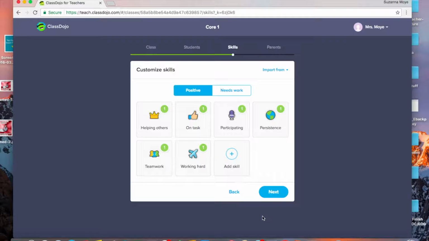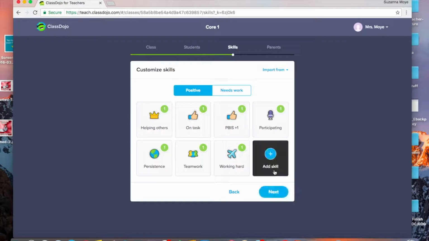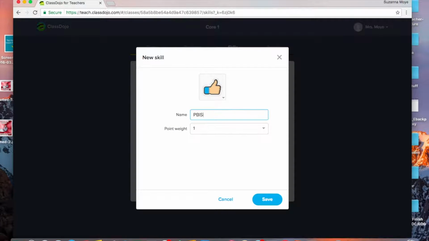So here are the skills. This is where you're actually going to be giving the kids the points, and either you give them 2 points or 1 point. So we need to add 2 skills. The first skill you're going to add is just PBIS plus 1. Their point weight would be 1 if they've earned 1 point. And then we're going to add PBIS plus 2. And this one is going to be worth 2 points.